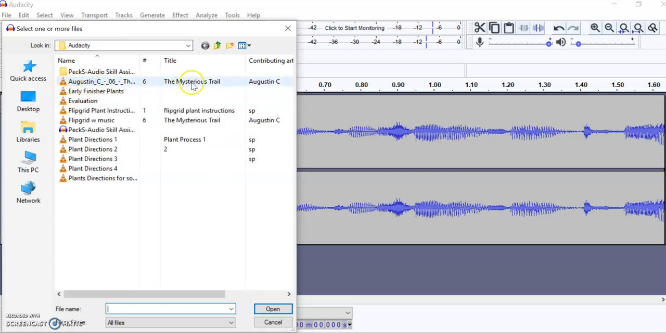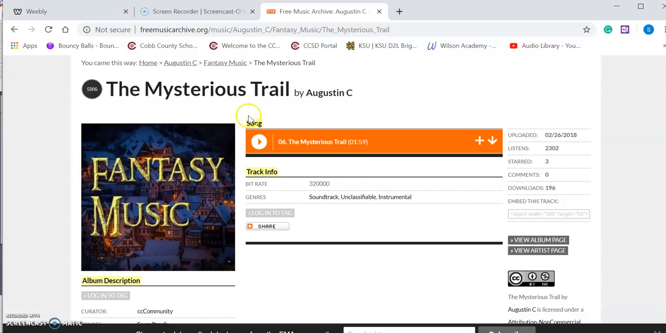It's this one called The Mysterious Trail. And I got that one from this website, which is listed in the Weebly portfolio from freemusicarchive.org. And if you look right here, it'll tell you that it is a Creative Commons piece of music, and you just have to give attribution, and you cannot use it commercially. But all you would do is click this little download arrow and download it to your computer, which I have.